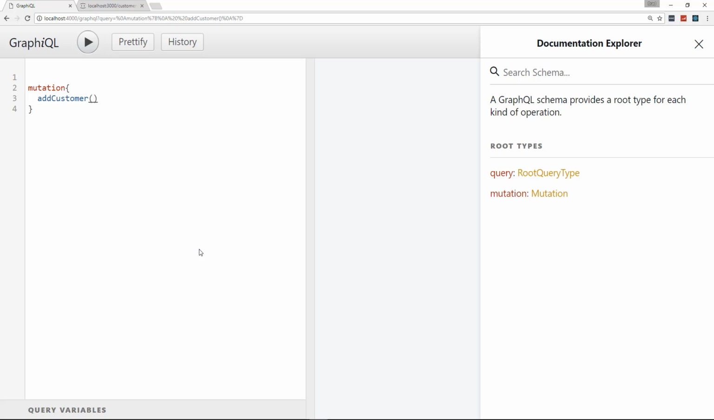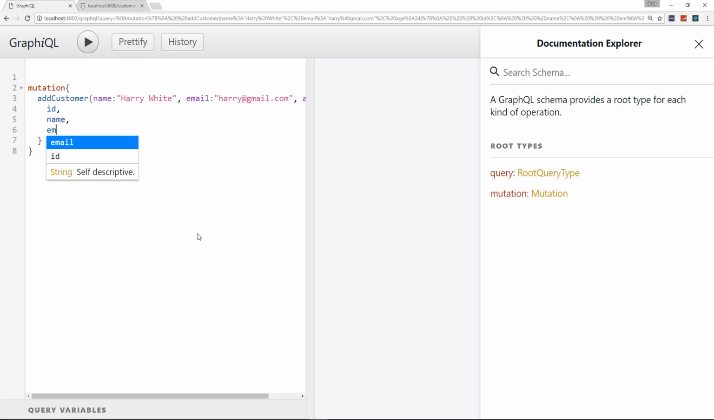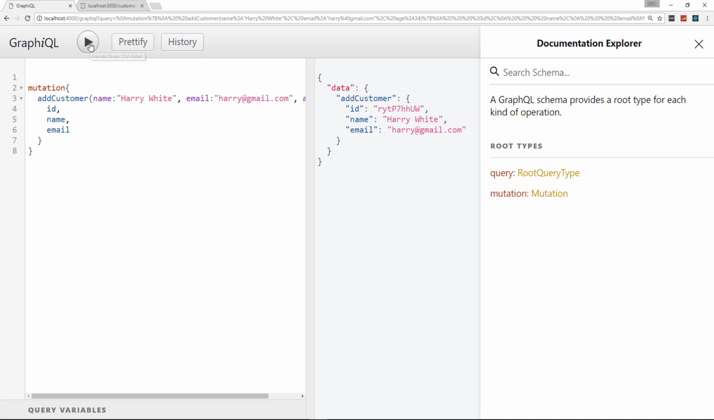And in here, we want to put our fields. So we have a name, and let's say we want to give the name, we'll say Harry White, and let's do email. So we'll say Harry at Gmail, and then let's say age, we'll say 34. Okay, and then we want to open up our curly braces and what we want to get back from this new customer. So let's say, we'll say ID, name, email. So let's cross our fingers and press play. And there we go. So we get it back. Add customer. Now, JSON server is actually going to add the ID. Okay, it's going to generate an ID for us. And it gave us back the name and email.